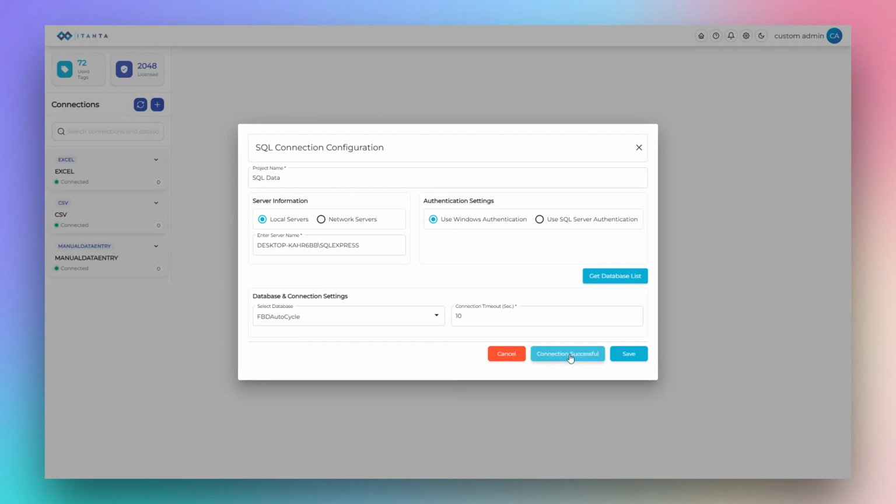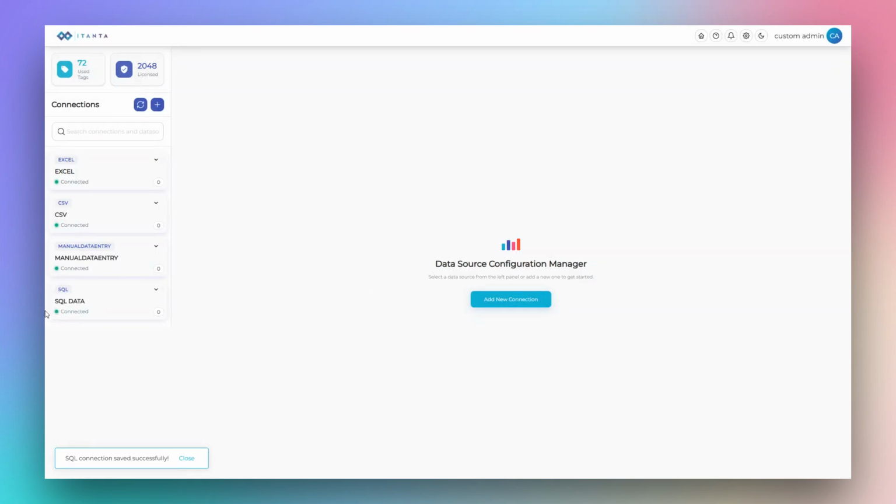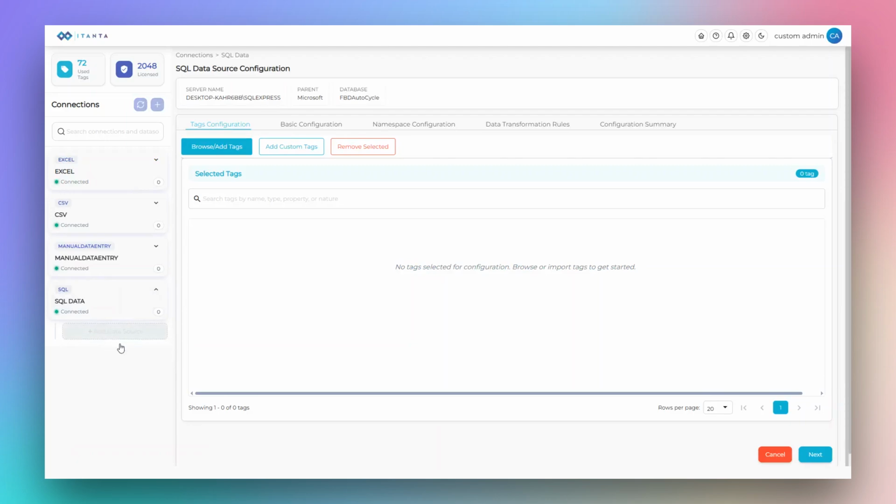Once the test is successful, click Save, and in the pop-up, click OK to confirm the connection. The connection is now visible in this section. Click the Add Data Source button.